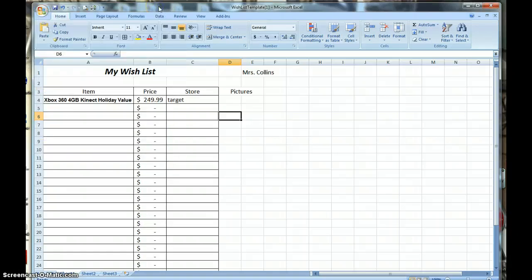I would log in as you to make sure that you can save this in case for some reason you don't finish it during this class period. And that is it.